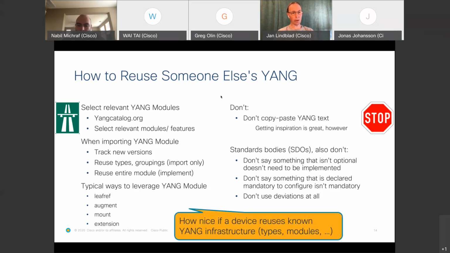If you do reuse models, that's very nice for your users because they might already have software or systems that understand these types and modules and stuff. So then that's real software reuse for them. So they will be very thankful that you are not inventing something that's just similar, but actually reusing the exact same module.